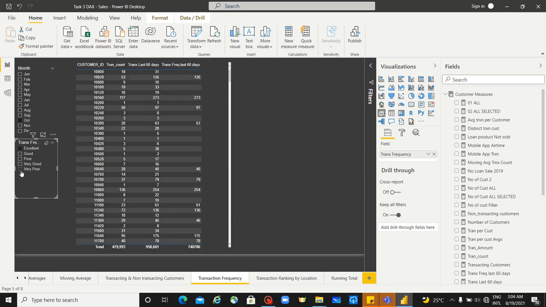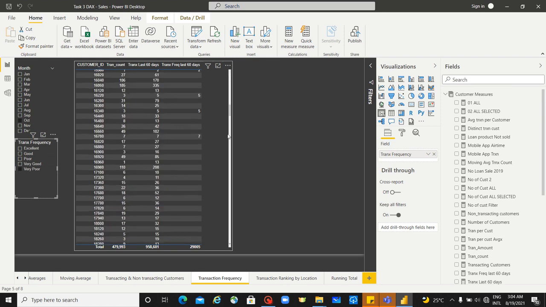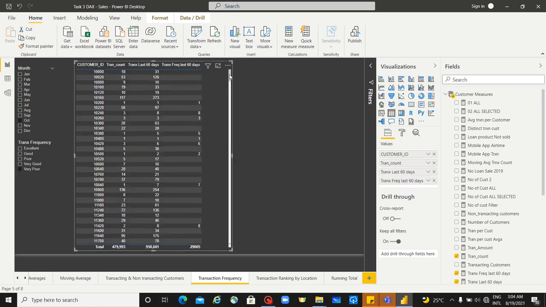So let's see very poor. We defined very poor as 0 to 9. So we can see 1, 8, 3, and all of those. You can see them. Okay, so that means it works. It works.